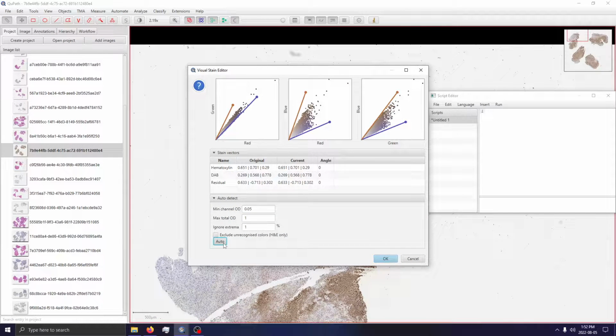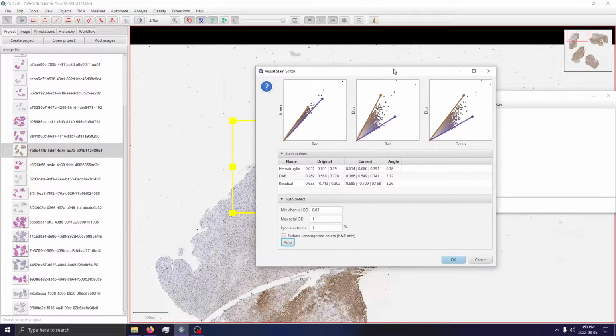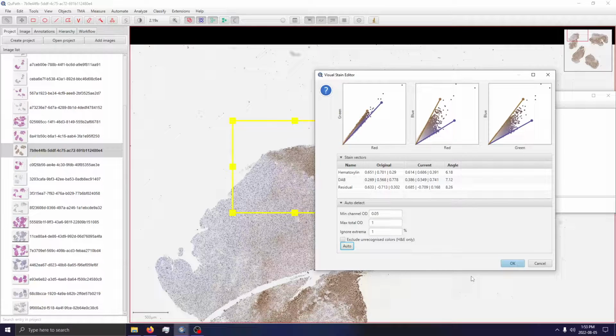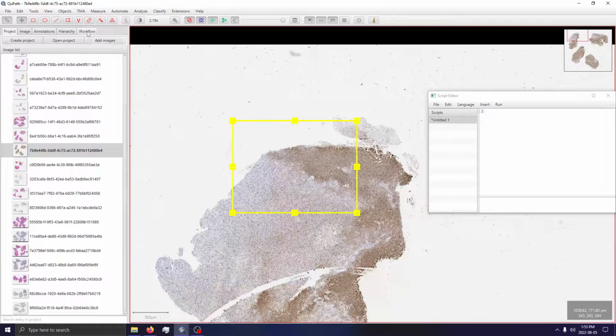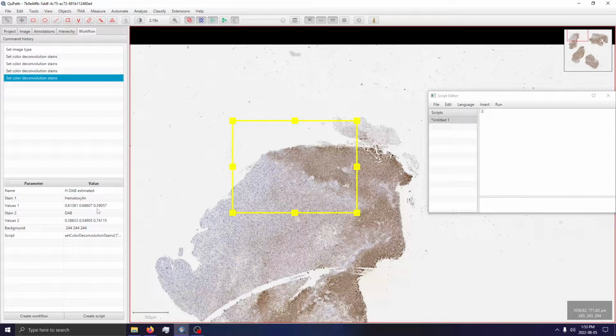All you have to do is click auto, and depending on the size of the area and how computationally powerful your computer is, this can take anywhere from a couple of seconds to a few minutes. I wouldn't recommend running this on a full slide image because it could take quite some time. Anyways, as you can see, color vectors haven't really changed that drastically from the default values, but nonetheless we'll still use them. And as you will note, these custom color vectors now show up in the workflow tab, so we could potentially use this for other images.